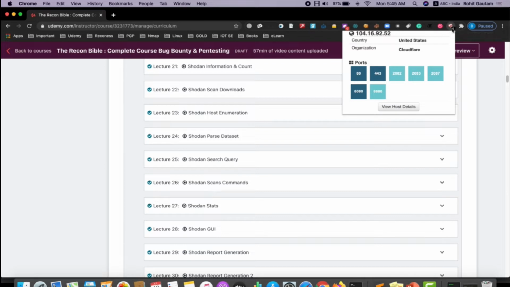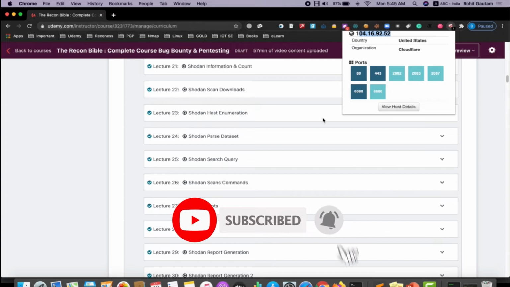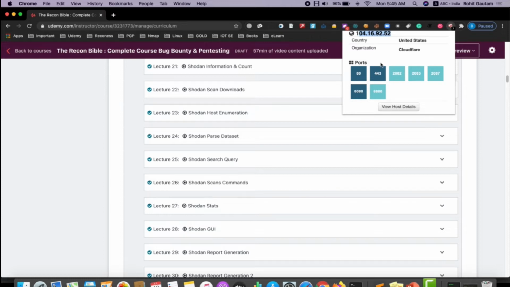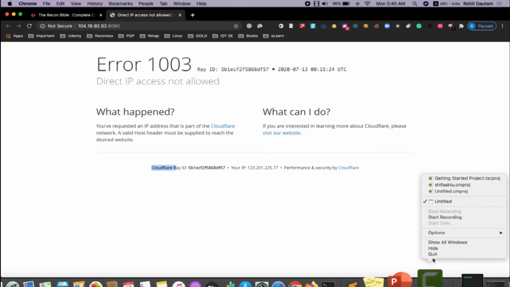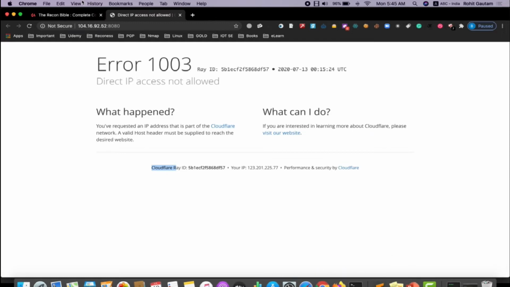As soon as I click on this particular extension, it gives me the details on the website host that I'm on. As you can see, this IP address is of Udemy. Now these are the ports which are being found open by Shodan. So let me just click on 8080 and you can see they are not allowing me direct access to that port. This may be because Cloudflare has put some restrictions wherein I cannot see that particular port directly by typing the port number.